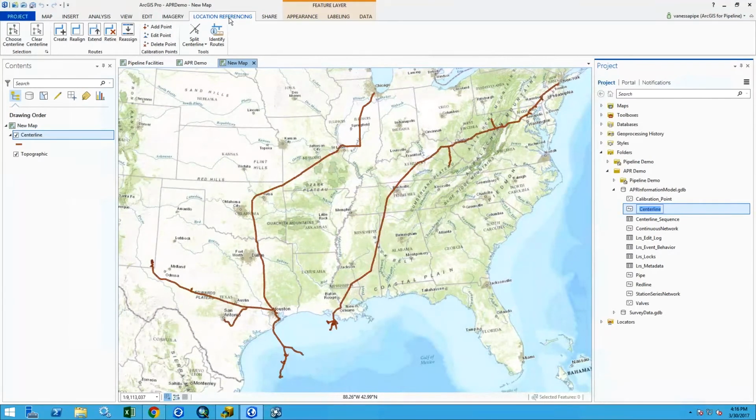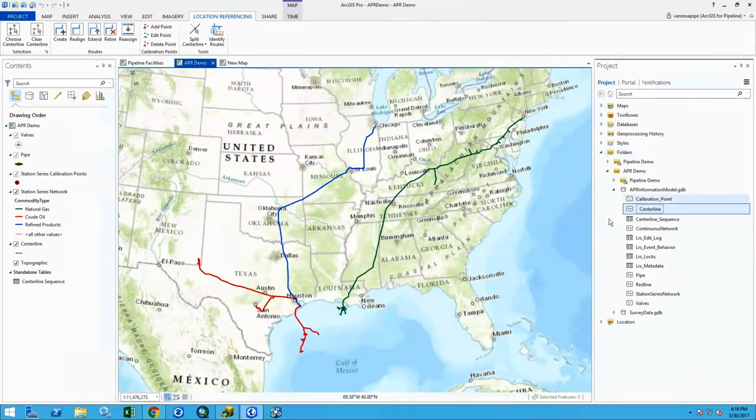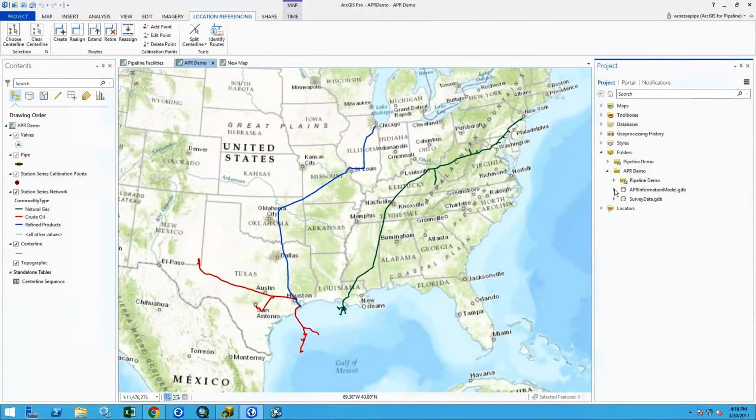So Pro is intelligent enough to recognize that APR managed data has been added to the map, and it actually triggers this particular toolbar. So I just wanted to show you guys how that functionality is enabled. But for the purposes of our demo here today, I'm going to use our data coming from UPDM because it's a little bit more complete.